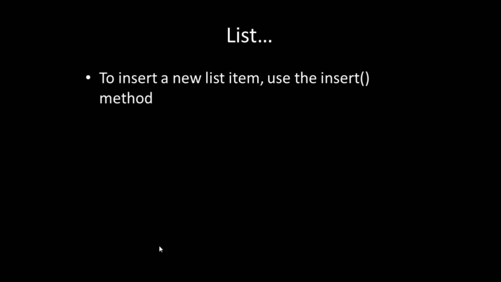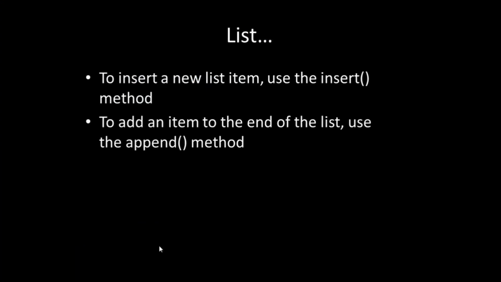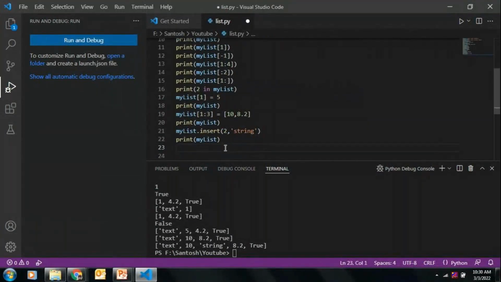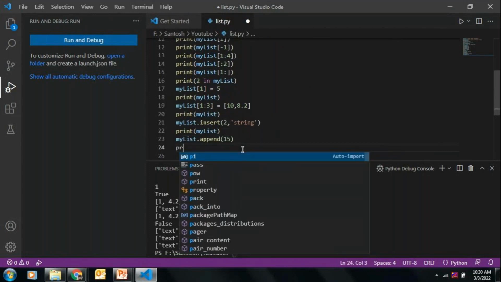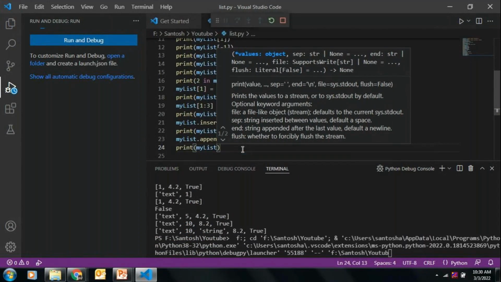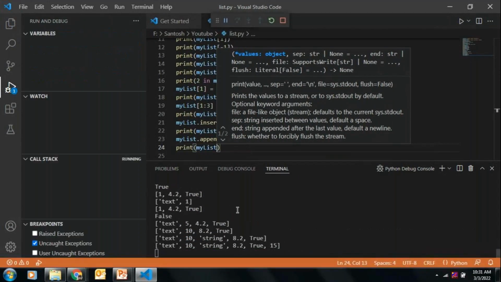so when we do insert, we mention the index where we need to insert. If you want to add an item to the end of the list, we have to use the append method. Now my list dot append. When you do append, I want to append the value 15. Now this will be at the end of the list. Okay.